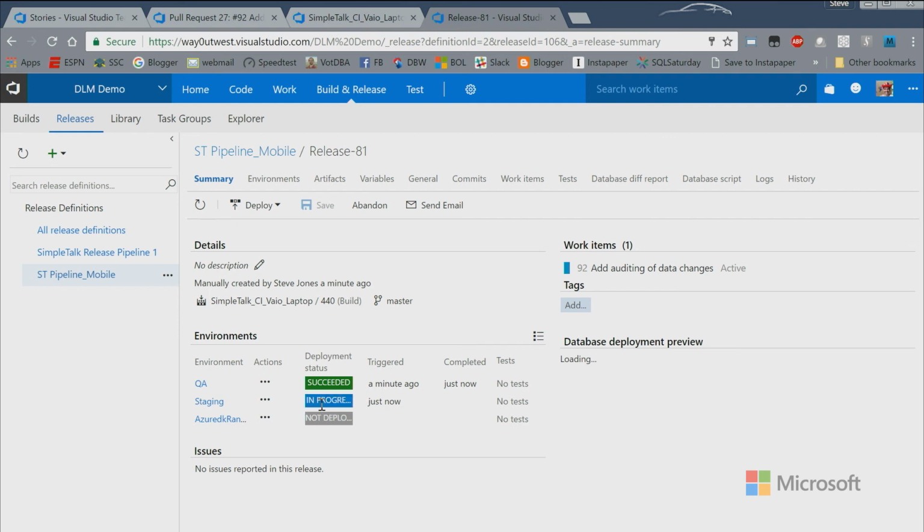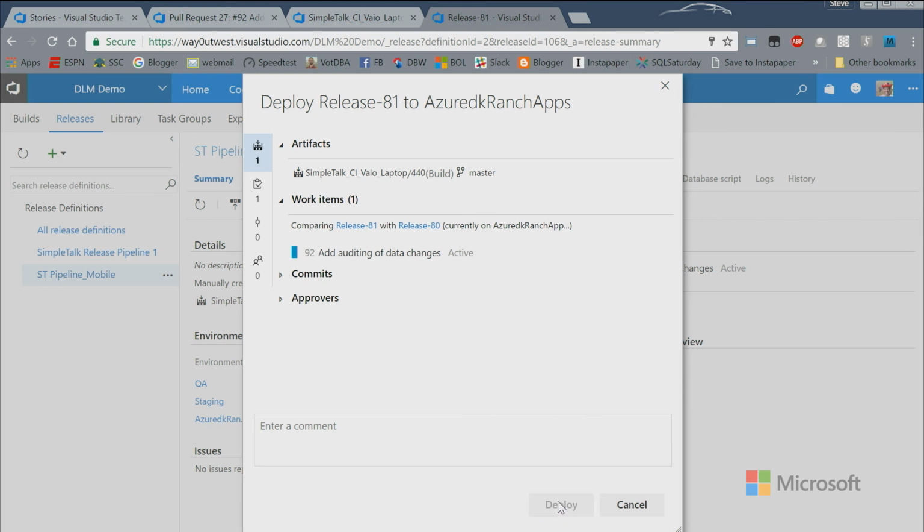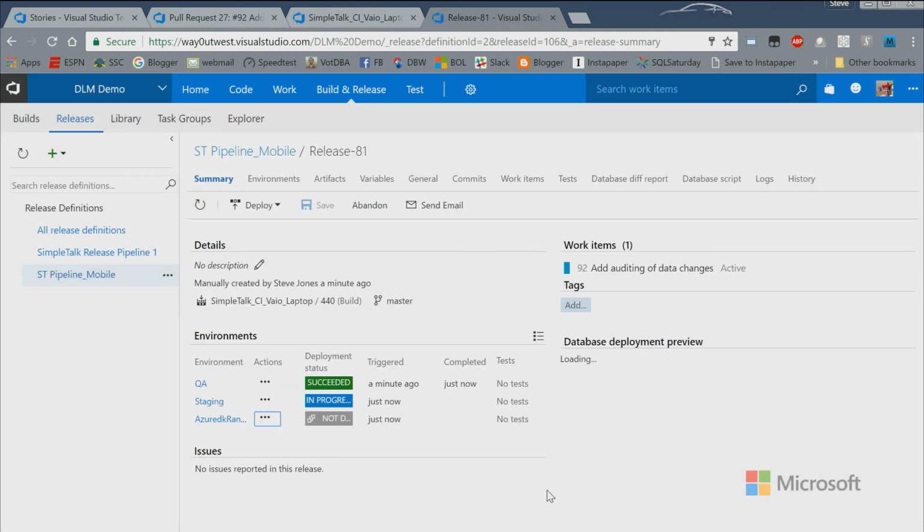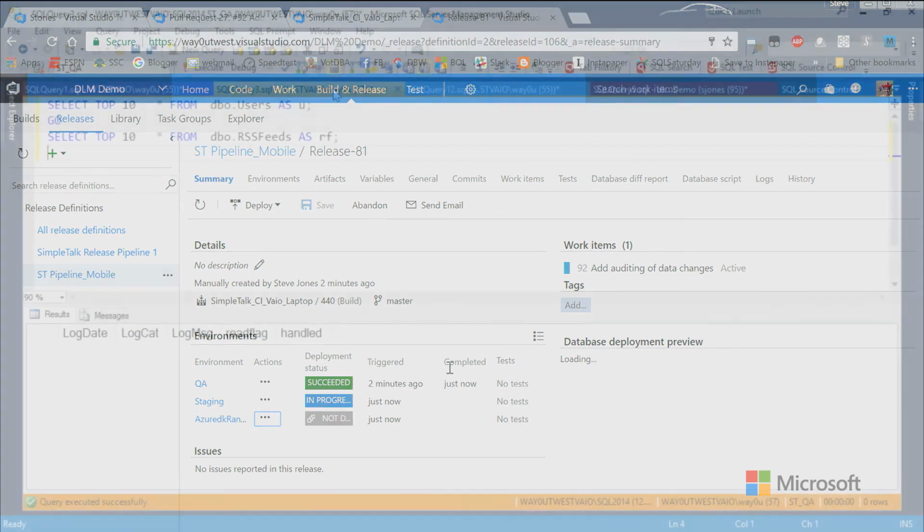And now my deployment to staging will start, and we'll let that run, and in the meantime, I'm going ahead and approve a deployment to the Azure database as well. We'll let these run in the background. Let's go check our system.